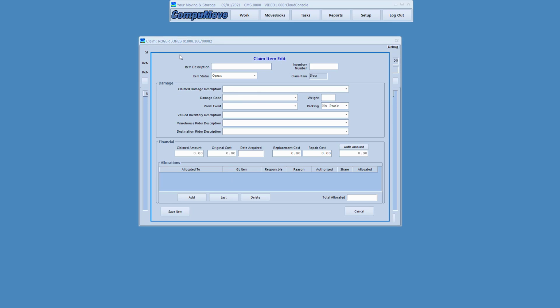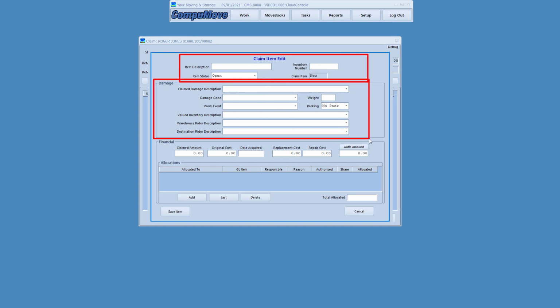Couple things to look at. This is where we describe the item in general. This is where we describe all the various damage. And so there's really two parts of it. The claimed damage description, that's what the shipper has described it to us as. Then down here we have a place to record the information that we find on our inventories.